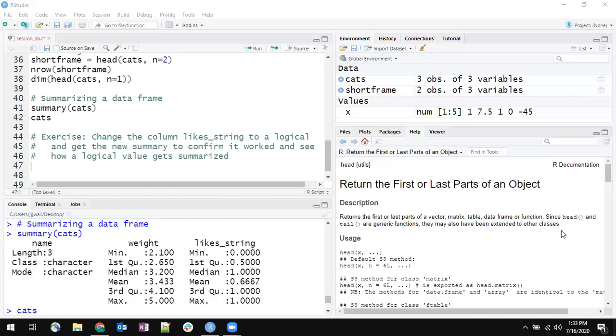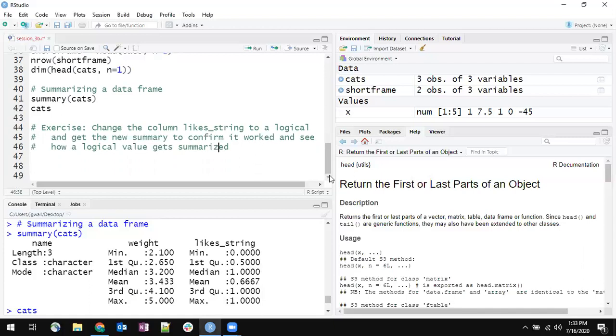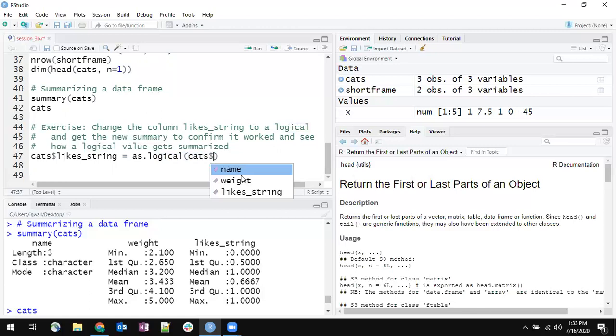Okay, so it looks like most people managed to get this done. All right, so changing the type of a column. If you remember, we access the column by using the $ operator. So we want cats$like string. It's perfectly okay to use RStudio's little help there. And we use the as.logical function. There's this whole family of functions, as.whatever, to convert variables among the types, to coerce things. So we're going to convert cats$like string to a logical and then save it right back to where it was before, cats$like string.